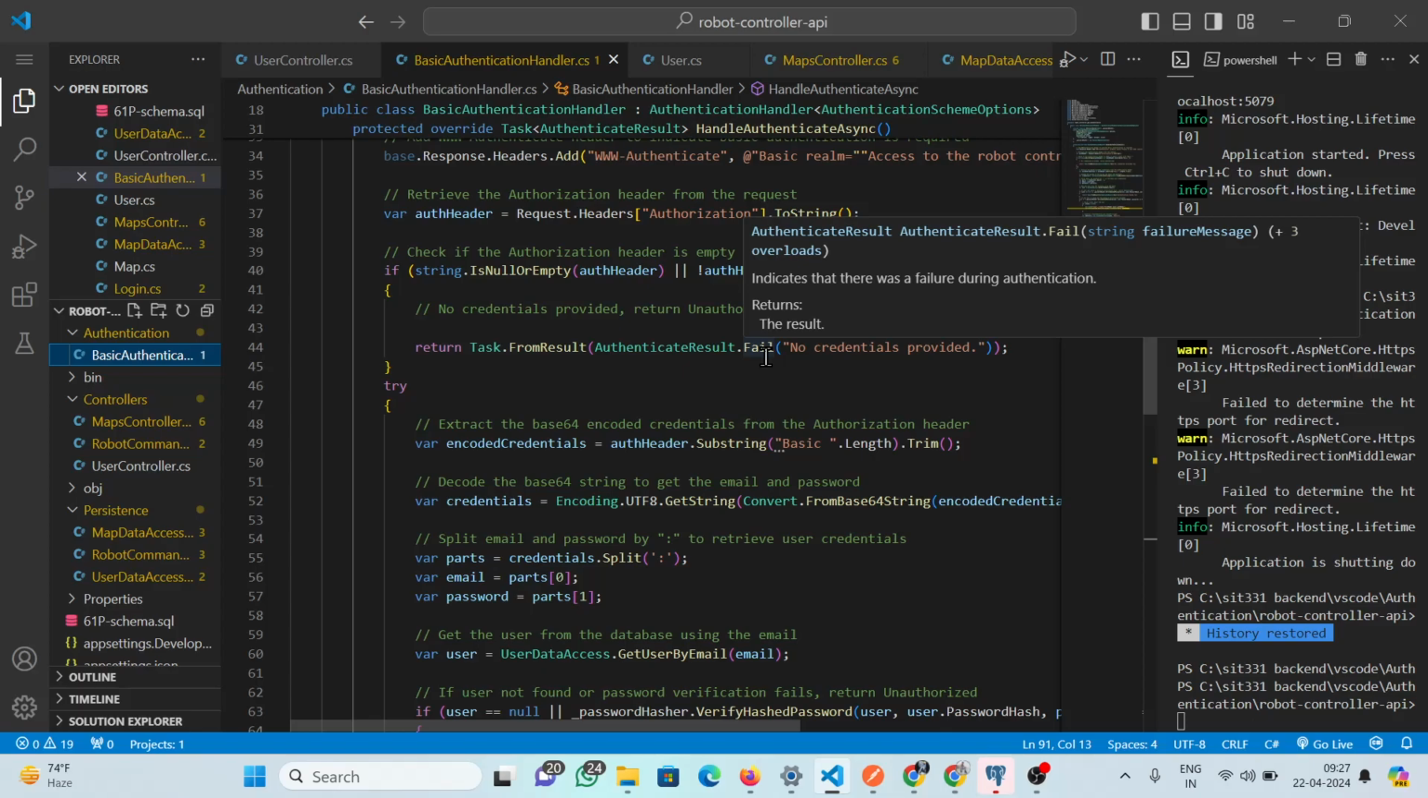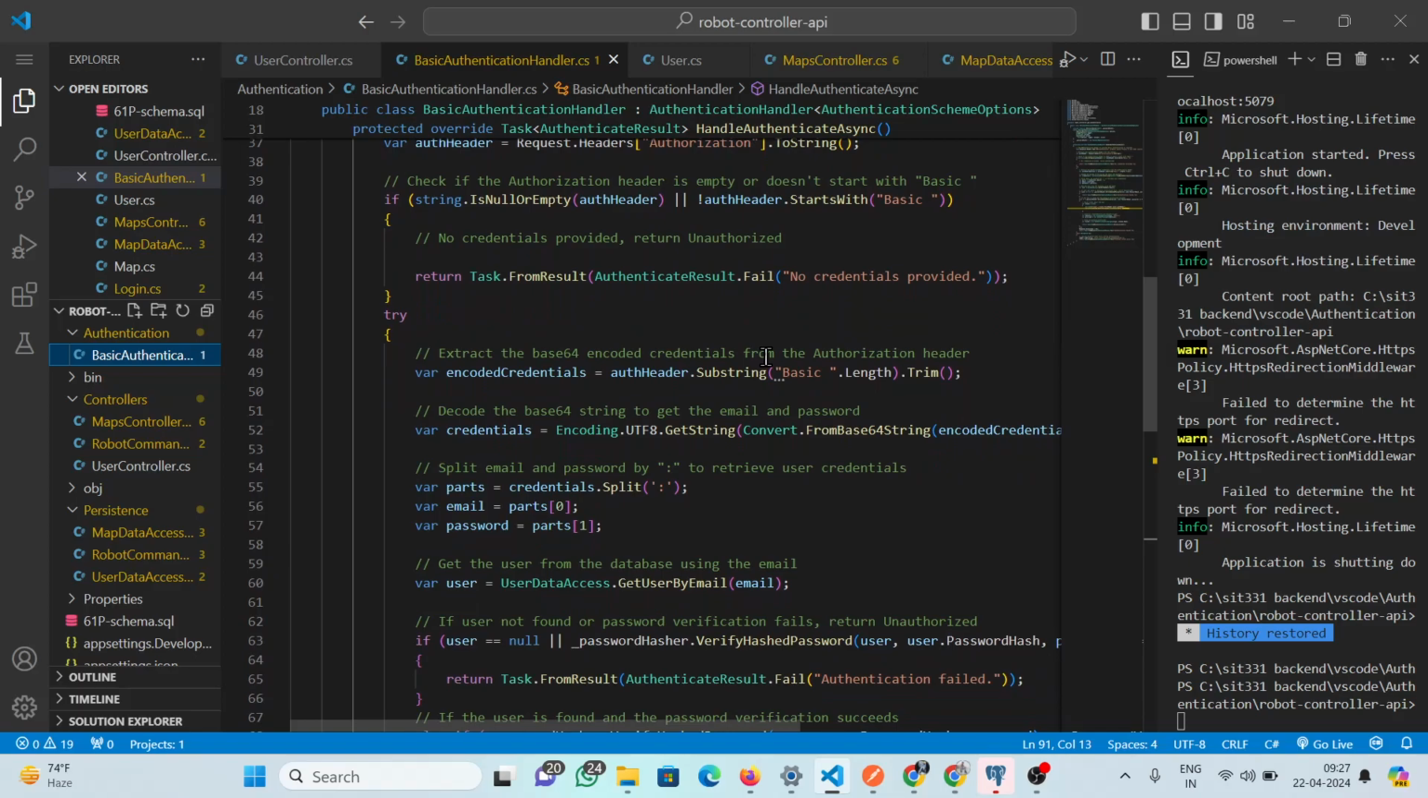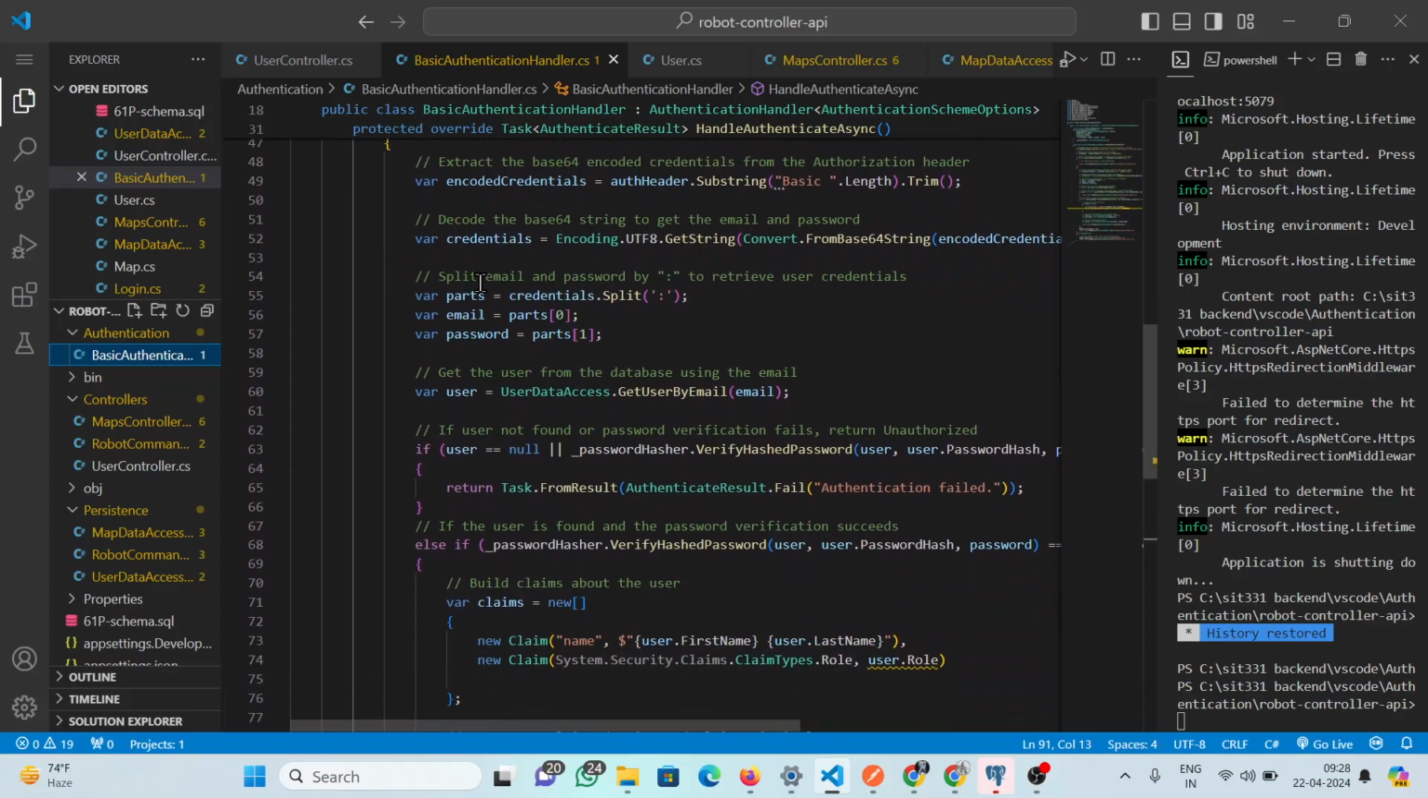Next is the credentials extraction. It extracts the base64 encoded credentials from the Authorization header by removing the Basic prefix and trimming any leading or trailing white spaces. In base64 decoding, it decodes the base64 string to retrieve the email and password in plain text. It splits the decoded credentials by the separator to get the email and password.